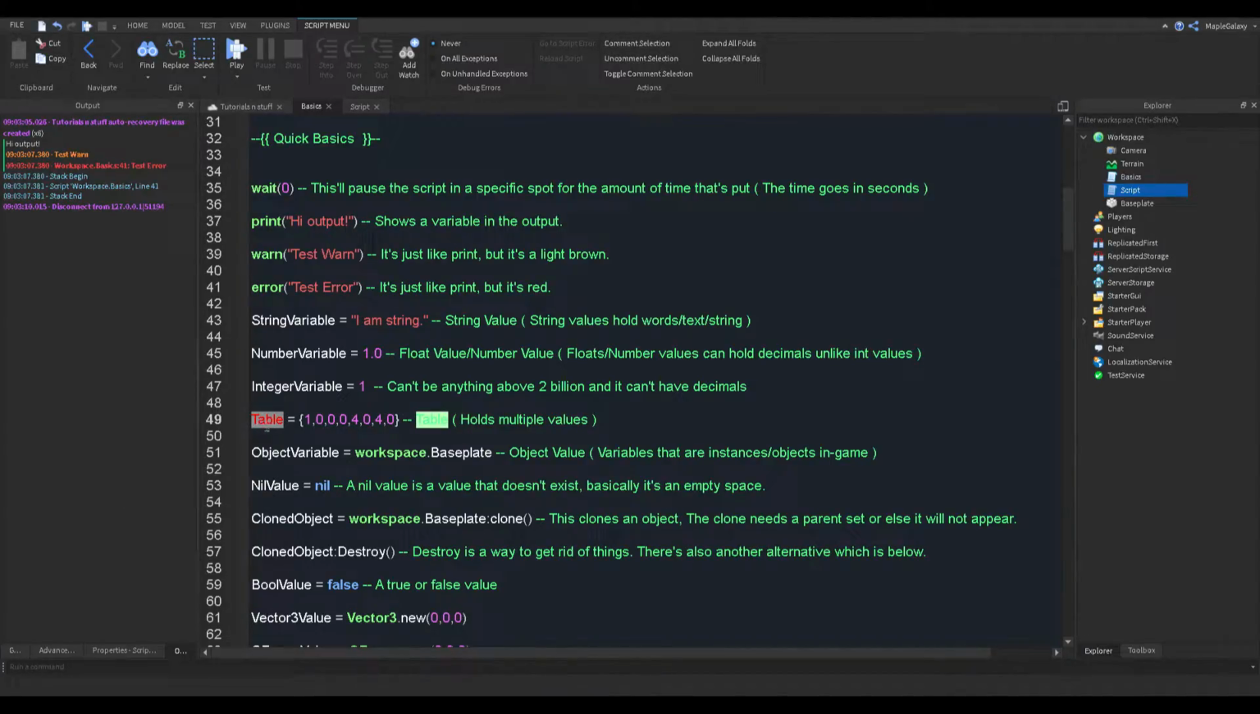Here's a table. Tables hold multiple values, and it can have more than just numbers. It can have a string. It can have Color3 values. It can have another table inside of it, and then that table can have another table inside of it, and it can just keep going on from there.